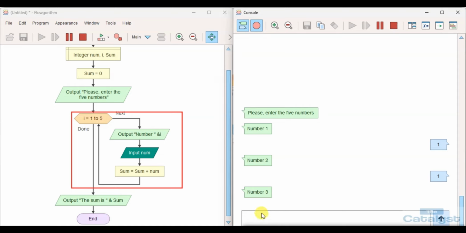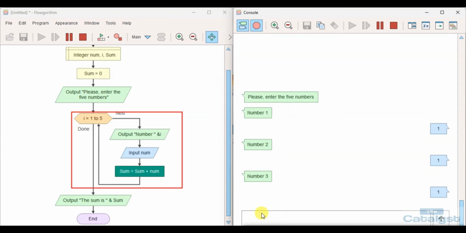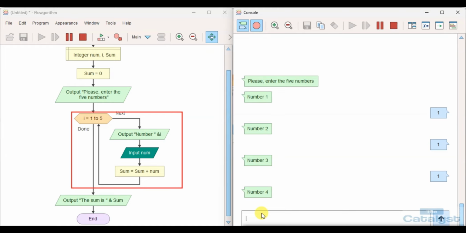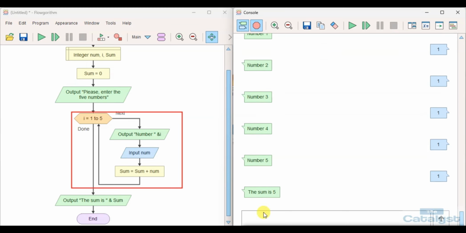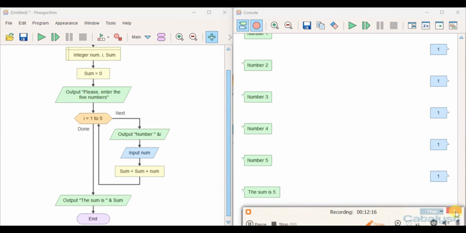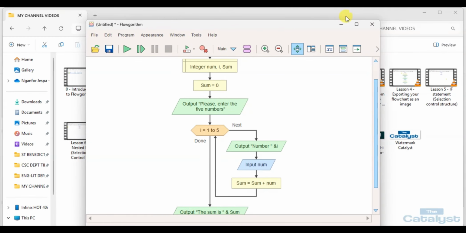So I will enter the next number. They're asking for the third number, 1 again. You can see how it is looping, right? So the last number now, the 5th number, I'll enter it and it has to give us a result as the sum is 5. Voila, you see, the sum is 5. So we can clearly see that the program works perfectly well.